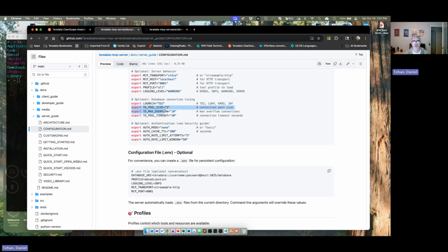Then there are three environment variables that really manage the connection pool between the MCP server and the Teradata platform. These I don't expect to see you changing, but there may be a need to tune them if your particular needs force that direction. And the last one we're talking to is around the authentication mode of none. The alternative would be basic, and if you move into basic, then these other three are going to be potentially a little bit important for you.